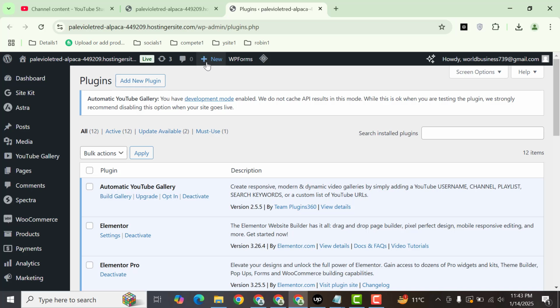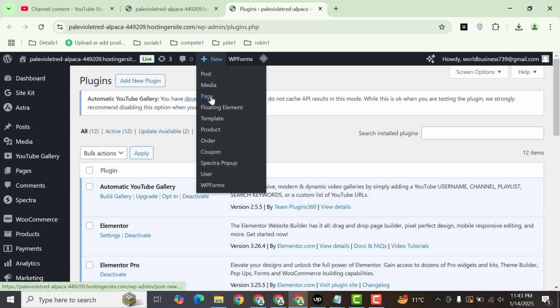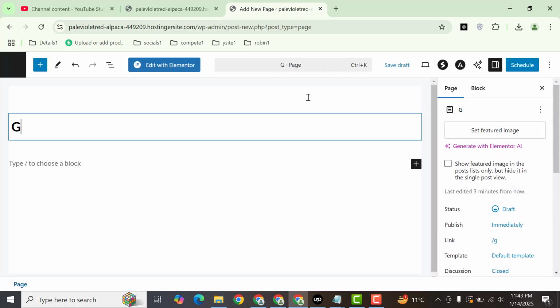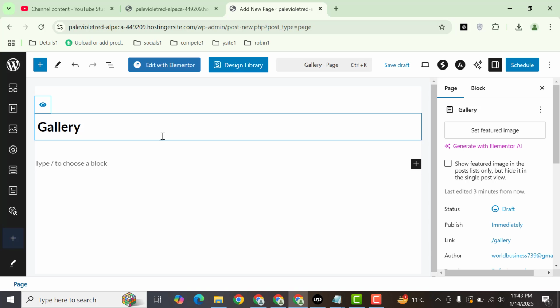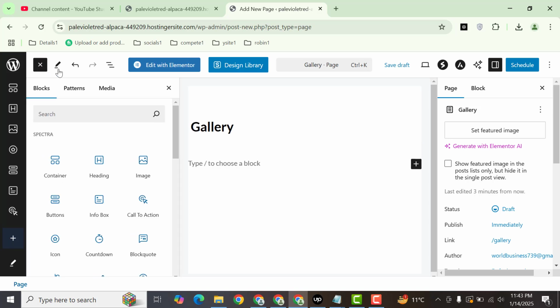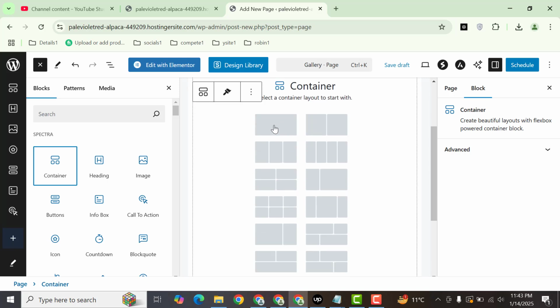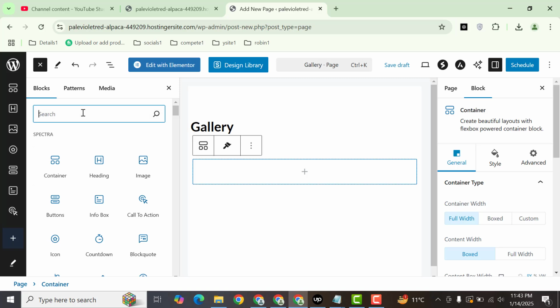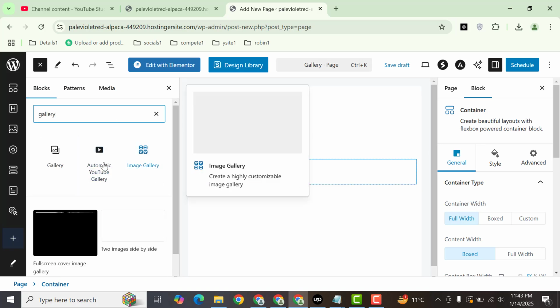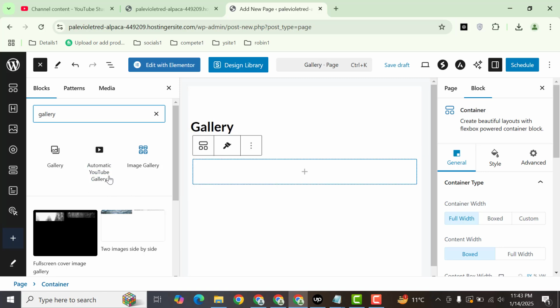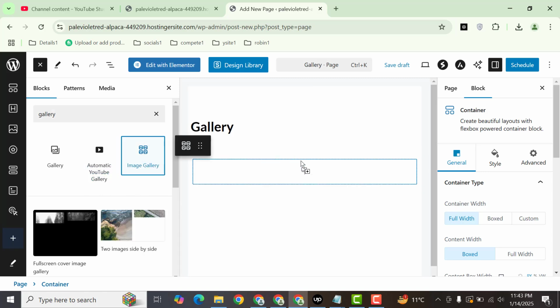So now I want to create a new page. And here I want to name this page gallery. Then click on plus button. After that, let me add a new container. Then here I want to add one column row. After that, search for gallery. So you can find out different options. Just drag this one.